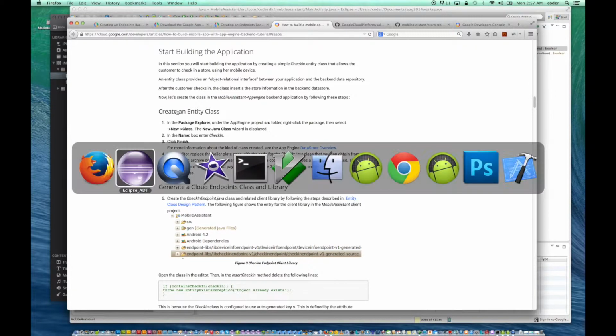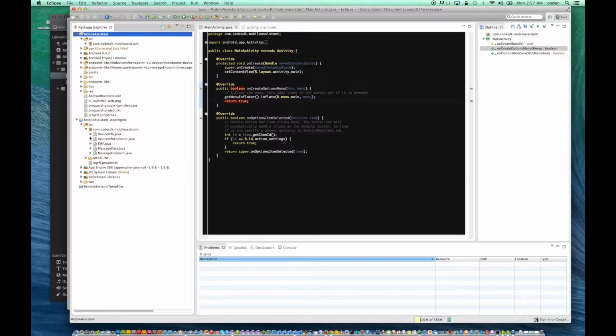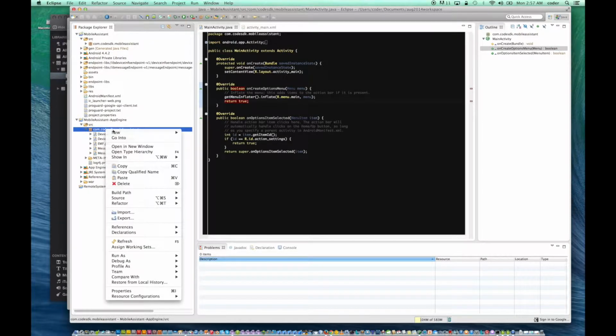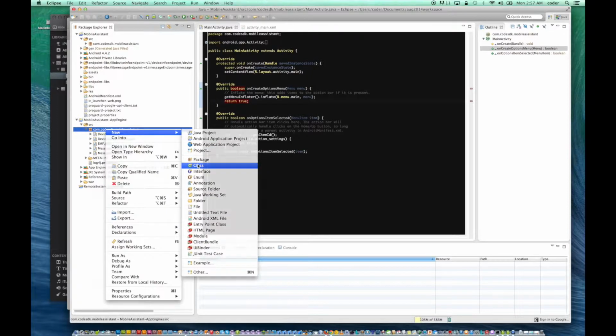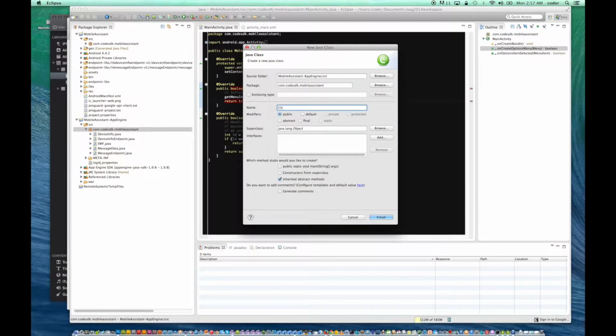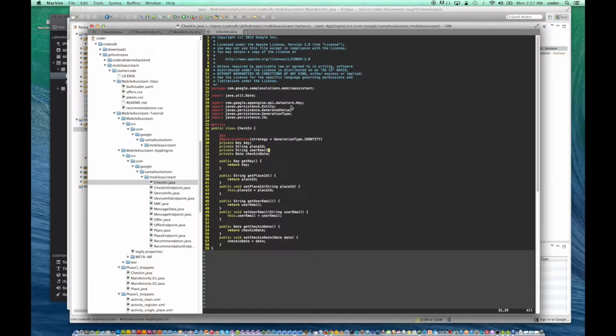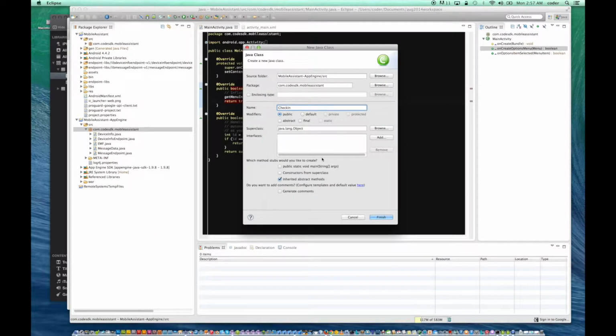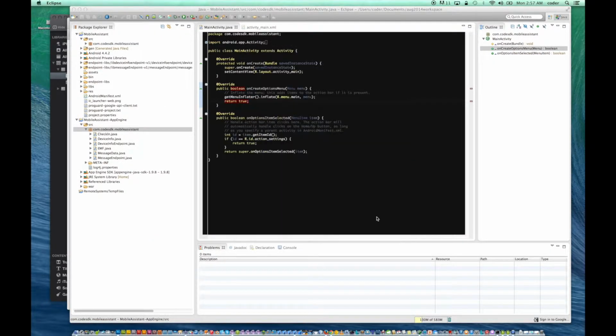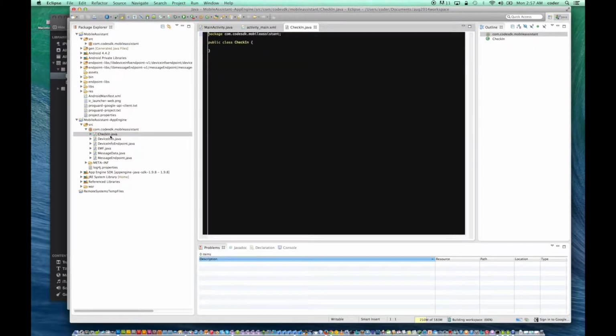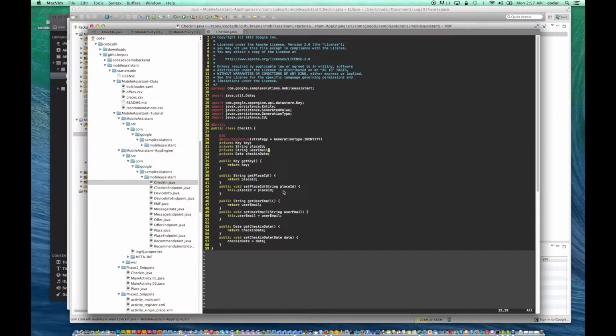So in our App Engine source folder, we're going to say create new class. In this case, we're going to call it check-in.java, same as in the sample code. If you notice, it's check-in.java. Say finish. Now I'm going to use the code in the sample to replace this code just so it's faster.